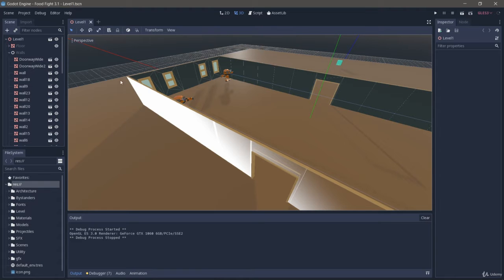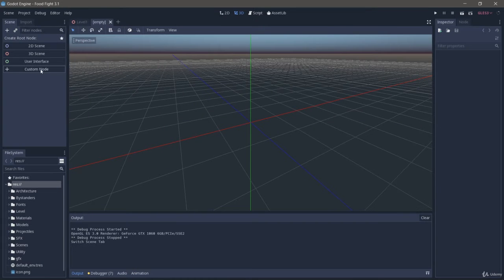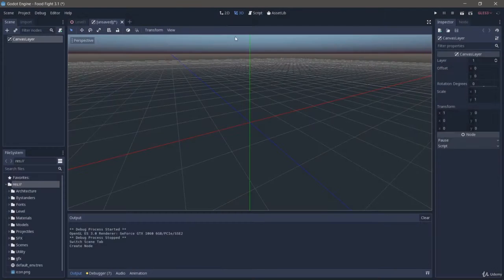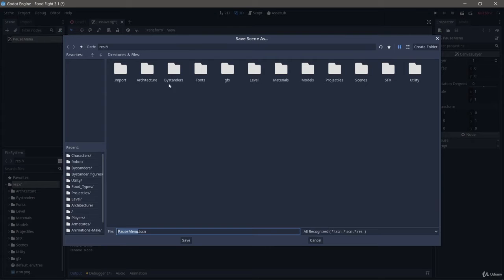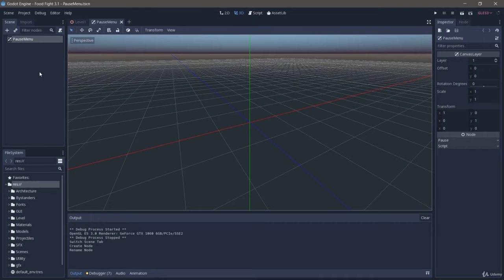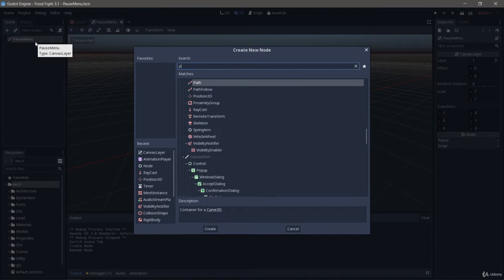And to do that, I'm going to make a brand new scene. Use a custom node, and I'm going to make a canvas layer. So this is just going to be a layer on top of our 3D world. And within that, well, you know what, let's name it first. It's going to be called Pause Menu. And let's save that. That's going to be saved in a brand new folder, which I'm going to call GUI. There it goes. Great. Within that, I'm going to put a pop-up menu. So pop-up.